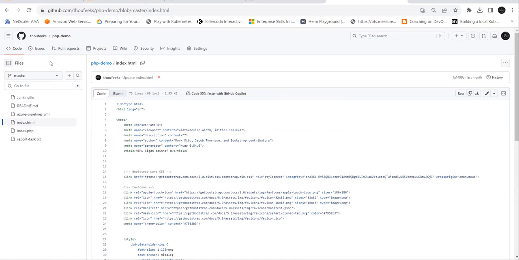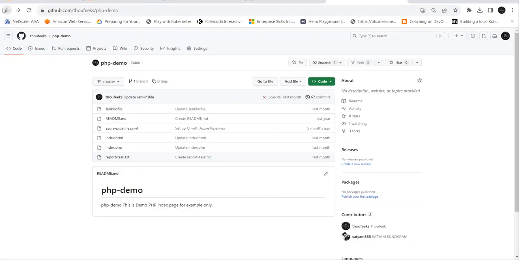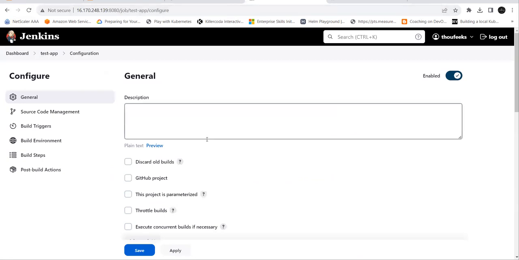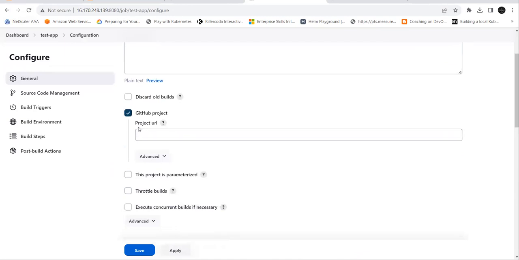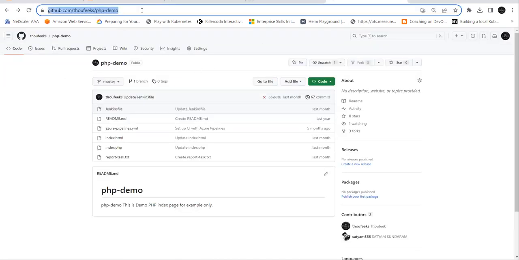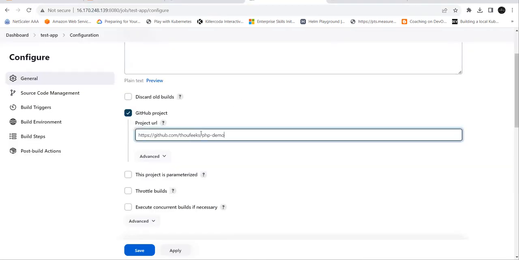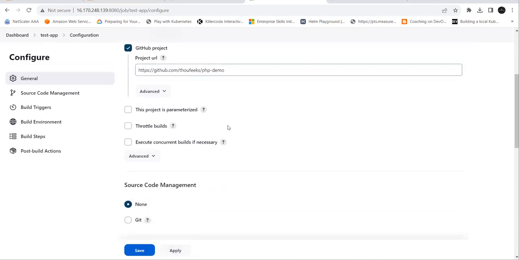So go back. I'm configuring this part. First, I'm choosing GitHub project, because in my case it's GitHub. When we choose GitHub project, we need to provide the project URL. Where do we get the project URL? Go to the GitHub page. This is my project URL. You got it. Copy the project URL, go back, and paste it here. Now the first part is done.